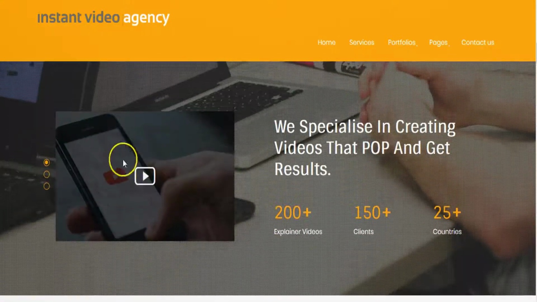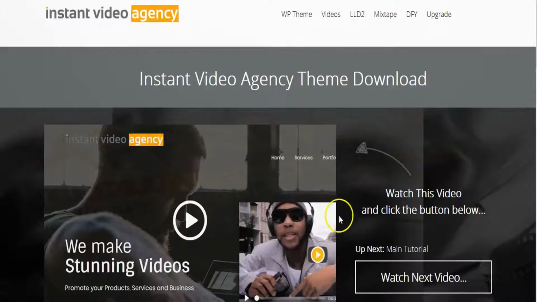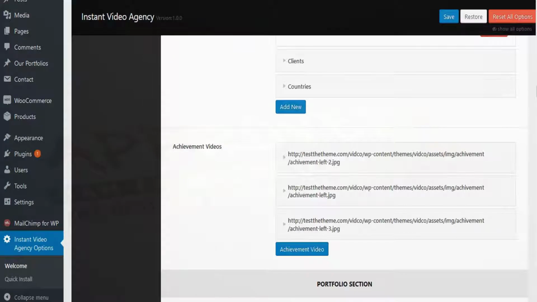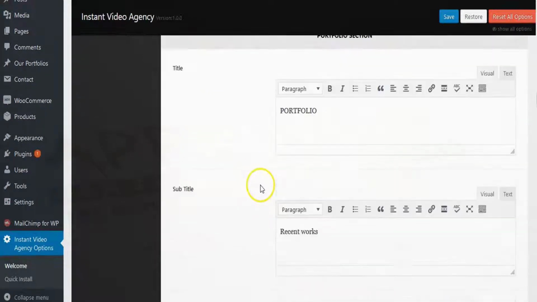Right here you can have 3 different videos, okay? So this is where you change out those 3 different videos, okay? And you can also add more if you want.